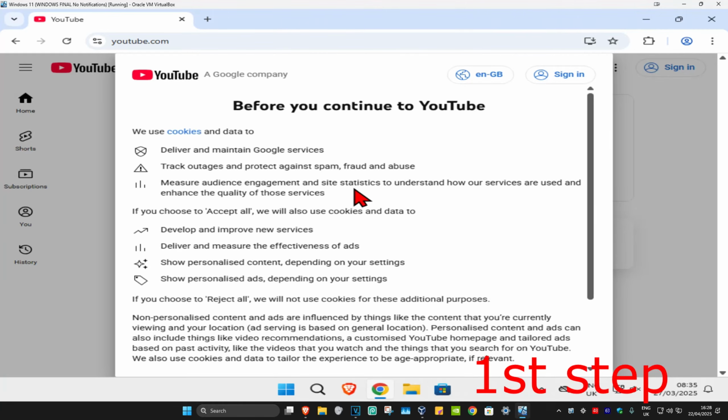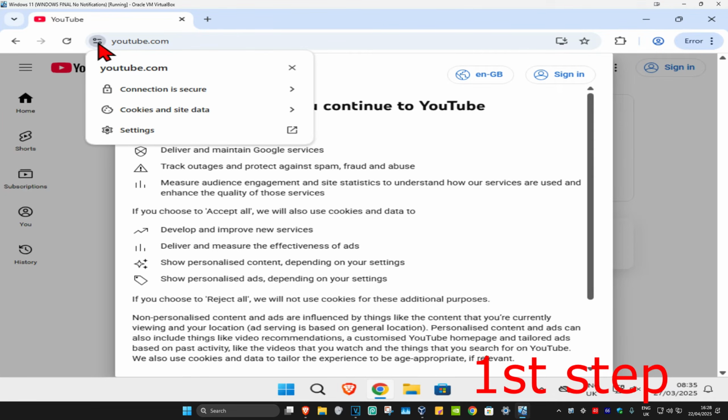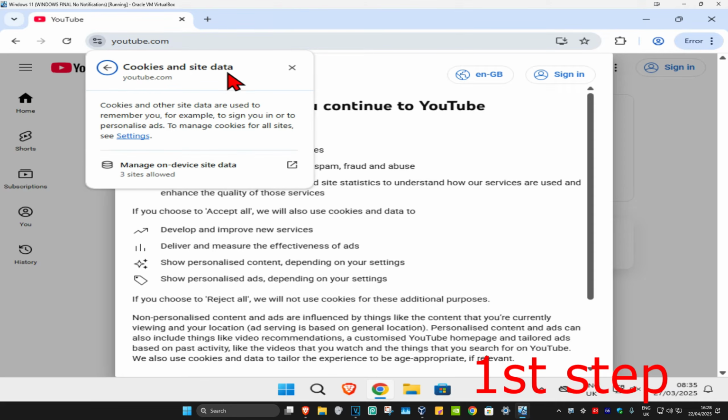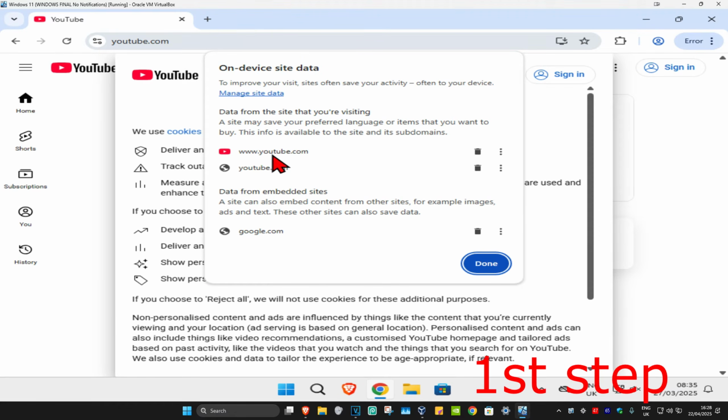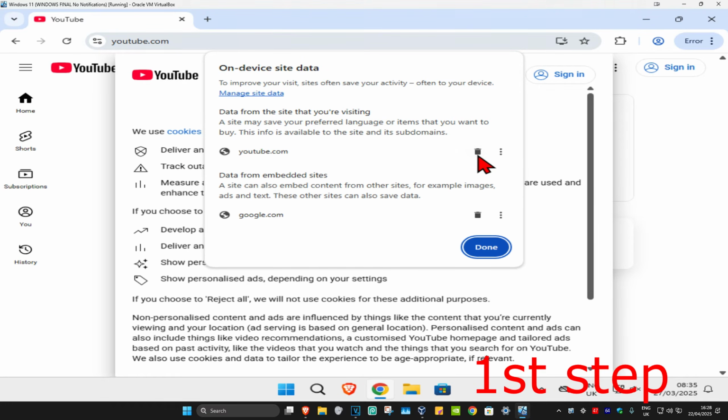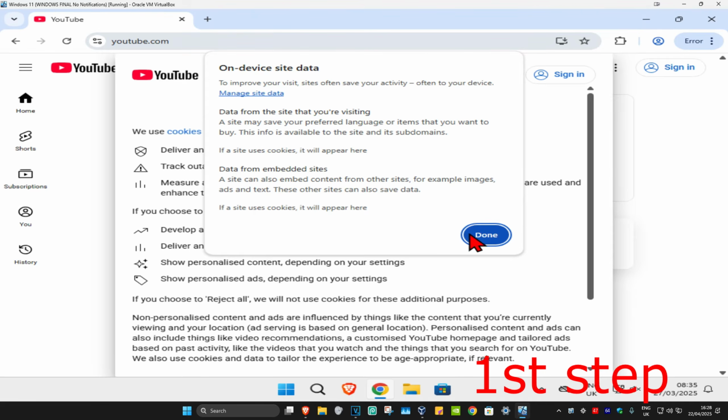So guys, for the first step, once you're on YouTube, next to the URL, you're going to click right here. View site information. Now you're going to click on cookies and site data. Now you're going to select manage on-device site data. Now once this comes up, you just want to delete everything that comes up here. Delete all of this, and then click on done.